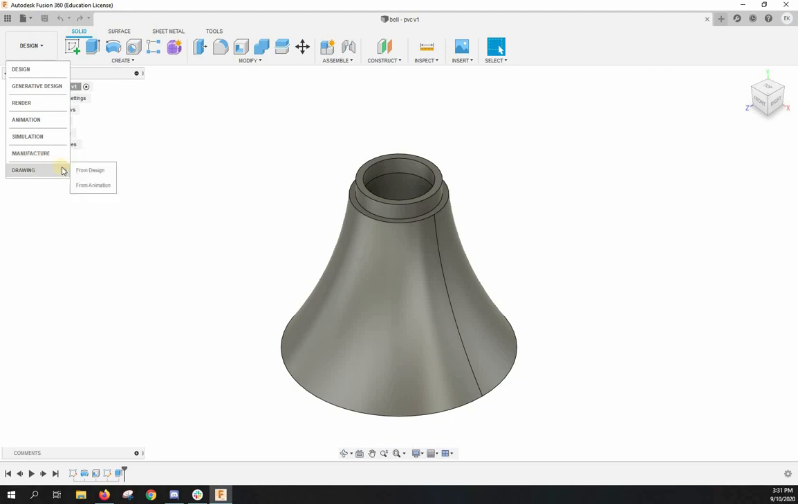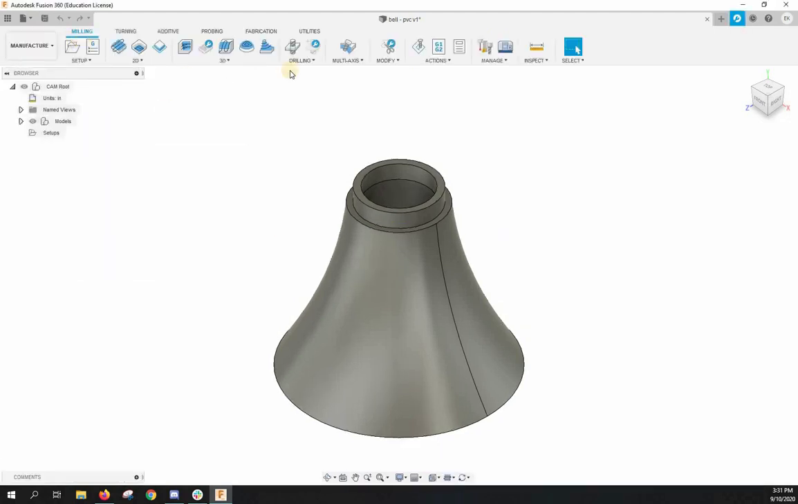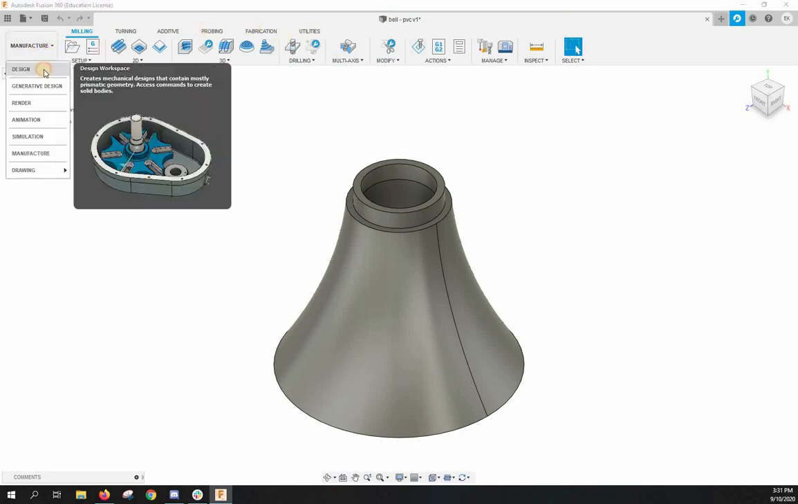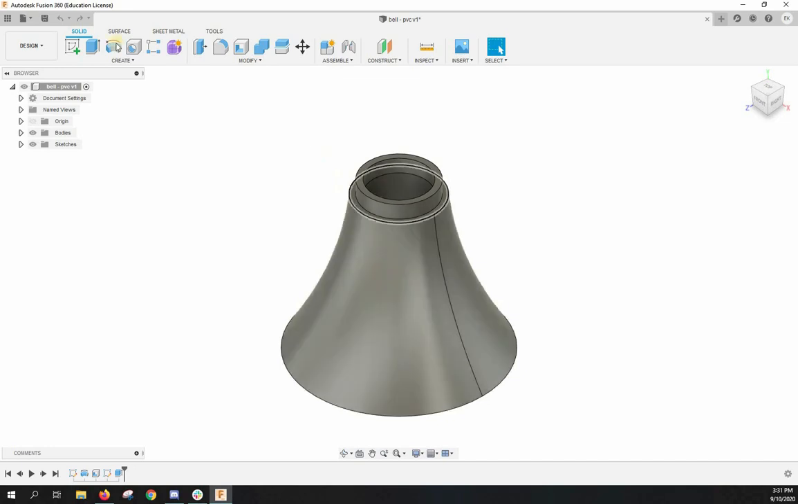And then drawing. Drawing is going to be like converting your three-dimensional shape into a 2D drawing where you show different views. But again, you don't need to really care about any of these. You just need to make sure that if you get into some weird mode where all your buttons are different here, you're in the right mode and you go back to design.